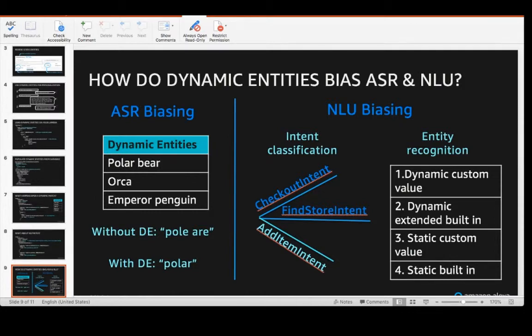On the NLU biasing side, it's a little bit more complex. NLU is the natural language understanding, and there's a few pieces of that. The first one is your intent classification, so determining which intent we're actually going to be sending back to your skill. And the intent classification will also be biased by the dynamic entities that you upload, because if you're only uploading dynamic entities to the add item intent, then you're much more likely to have the add item intent match on your following turns.